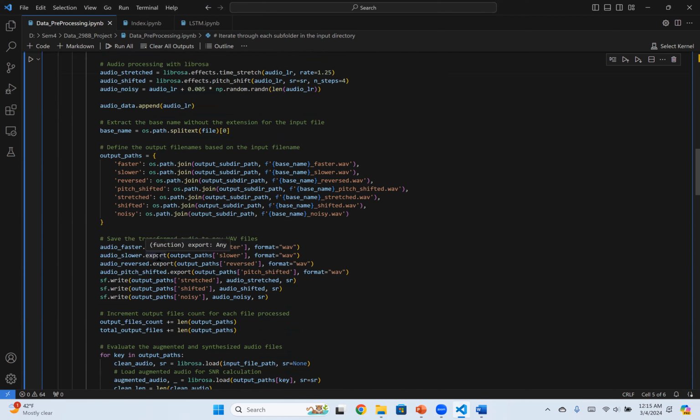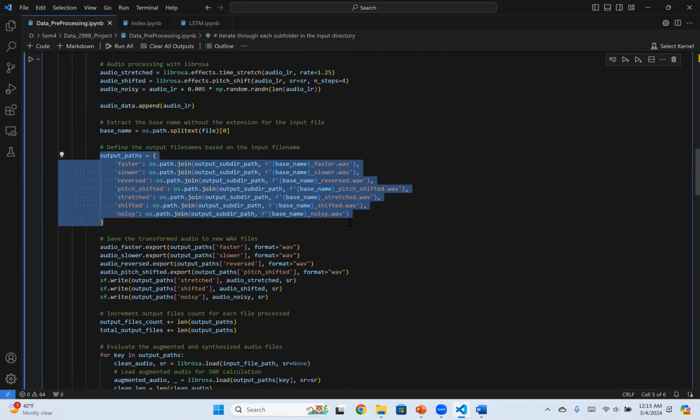As we told earlier, we automated the process of saving the files to a specific path. This function defines the output path as well as the name of the file. So if you have a file in which the audio is shifted, the output file name will be audio shifted. If it's stretched, it will say audio stretched. That will be easy for identification.